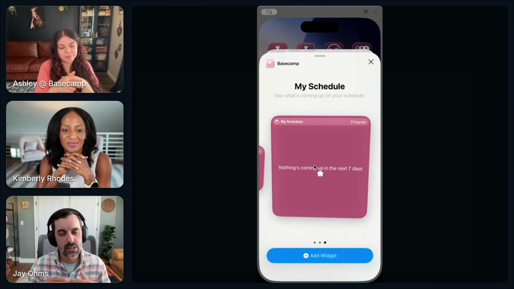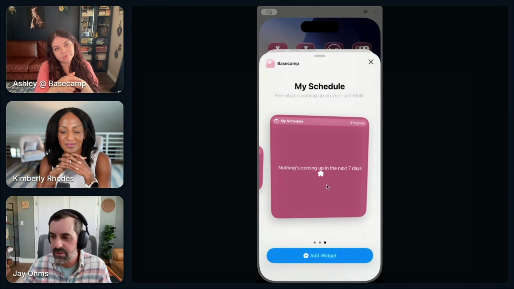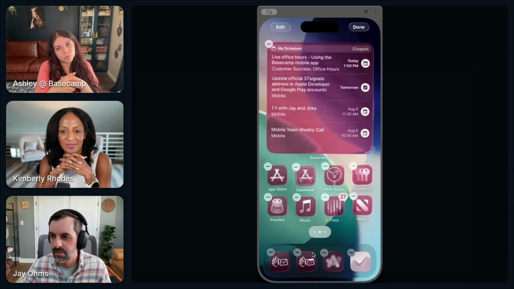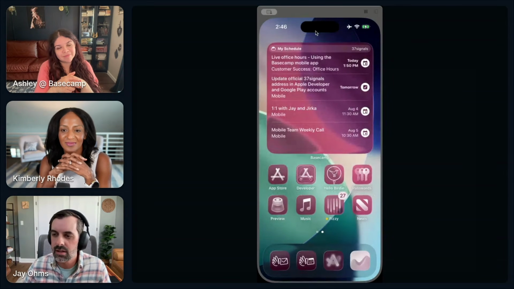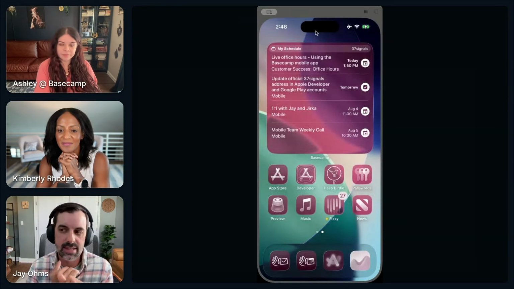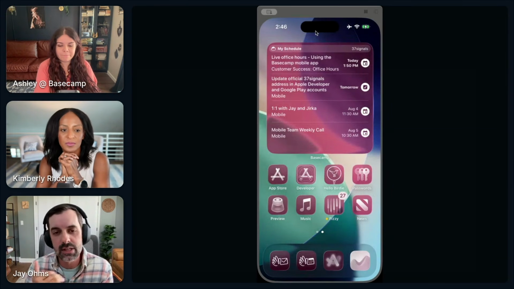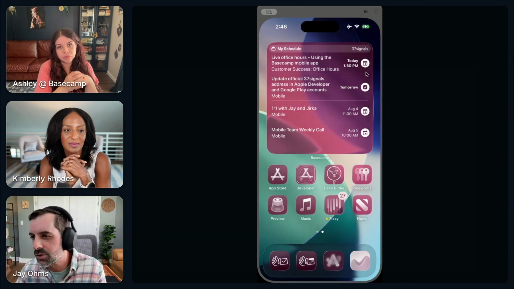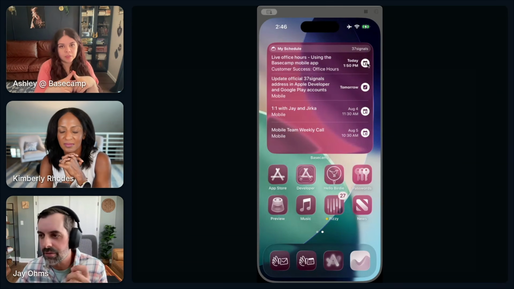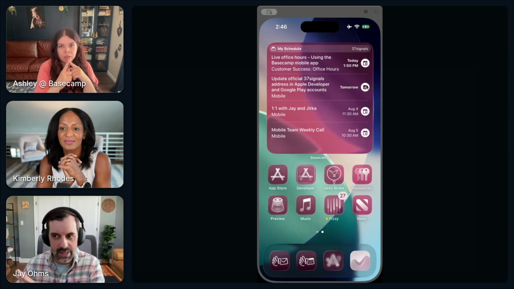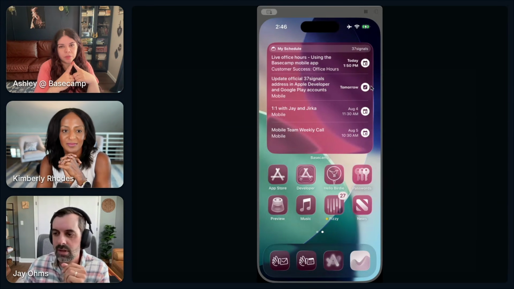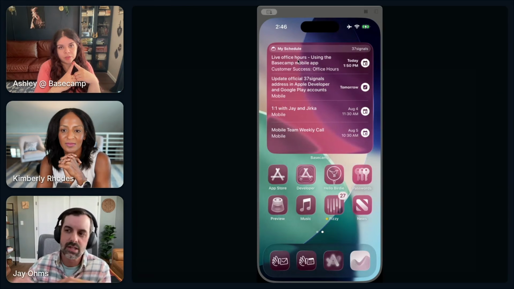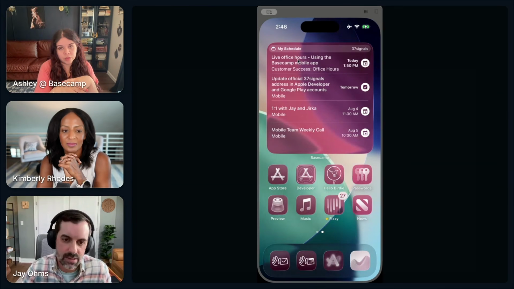So this is your schedule. You can add a schedule widget. It's going to have everything on your schedule that's got a date, essentially. So it can be a dated to-do, a card, an event. All of those things show up here. You can see the icon on the right. This is a calendar event item. Over here is a to-do. So you can tell by the icon what type of item it is. These are the things coming up on my schedule over the next 7 days.